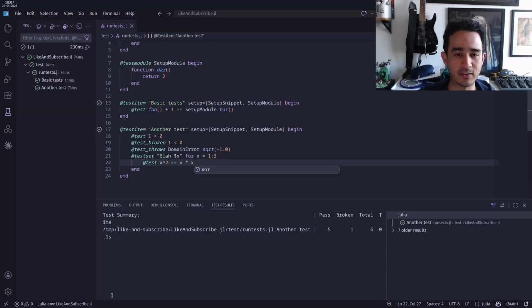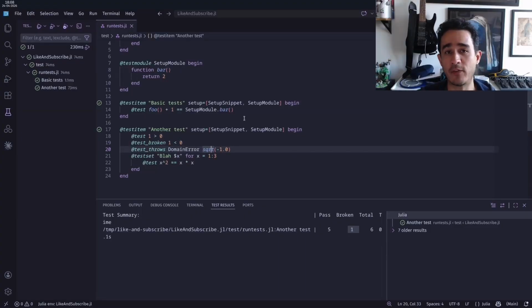And all of these tests are going to be shown down here. So you can see that 5 tests have passed, 1 is broken, which is the test broken, and the rest is just working normally. This by itself is already pretty cool.